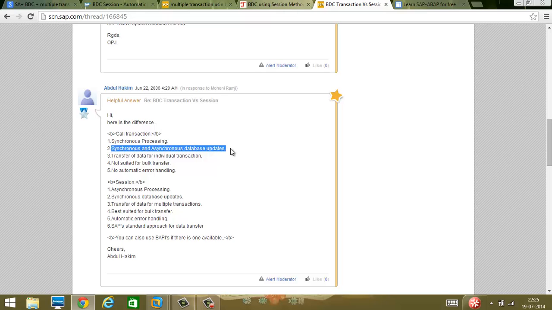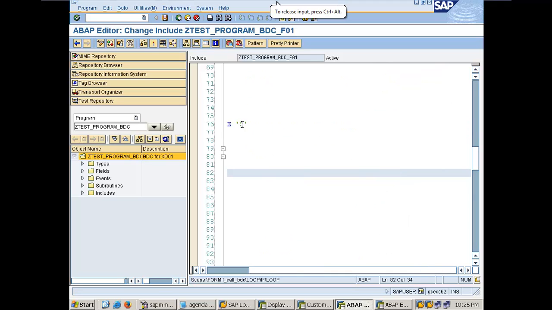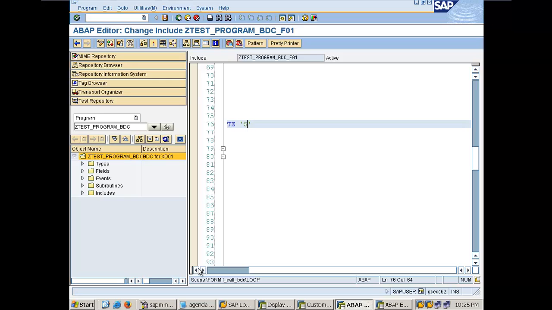Synchronous processing is one thing, it will push the record and get the acknowledgement, but again we can ask the database to do a synchronous or asynchronous update. The control can be provided to the database itself via update S. S means synchronous, you can put A here like this, asynchronous, up to you.